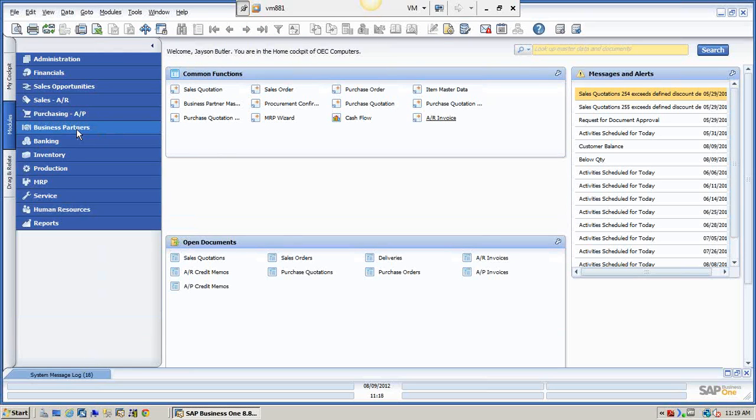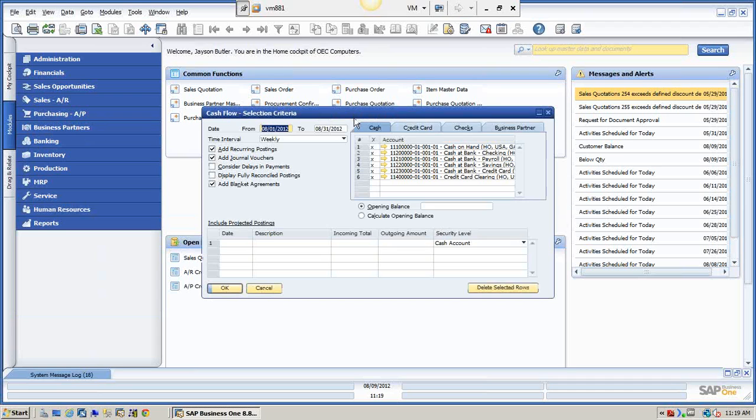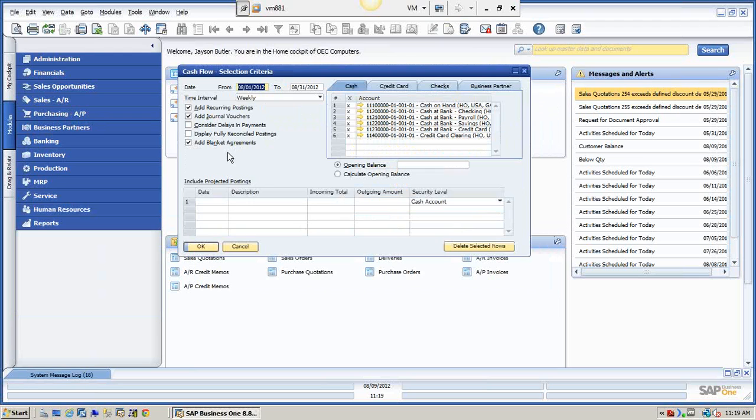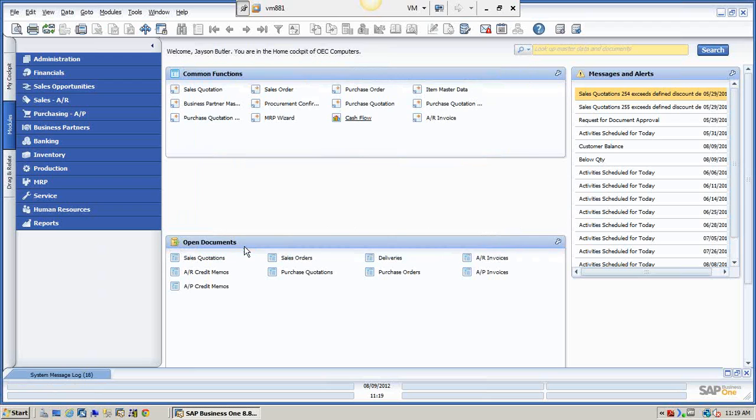As we discussed, the blanket agreements are throughout SAP. So if you look at your cash flow report, we can now include these blanket agreements. So we can anticipate cash flow because we know we'll be getting paid down the road. We can do that, and we can add that to our cash flows.